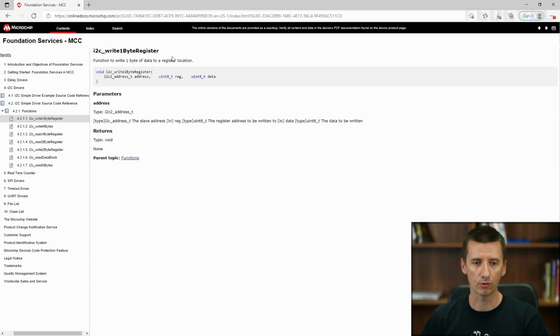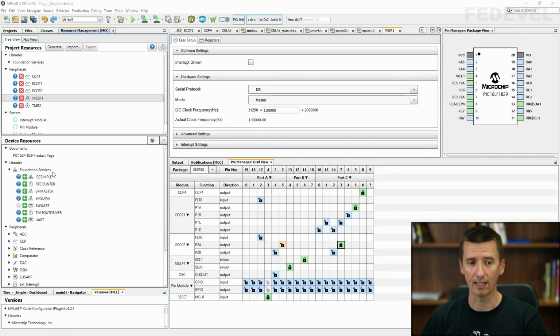We simply can use, for example, this function. We just put here the I2C address of our accelerometer. We will just say what register we would like to write to, and here we will put the data which we would like to write. So this is super helpful. If we didn't have this foundation service for I2C, we would have to write these functions by ourselves. But because they already did it, we can use it, and it's going to save us a lot of time.